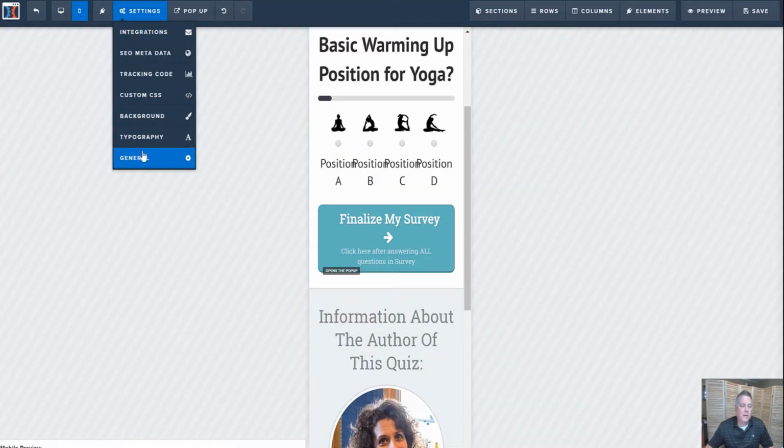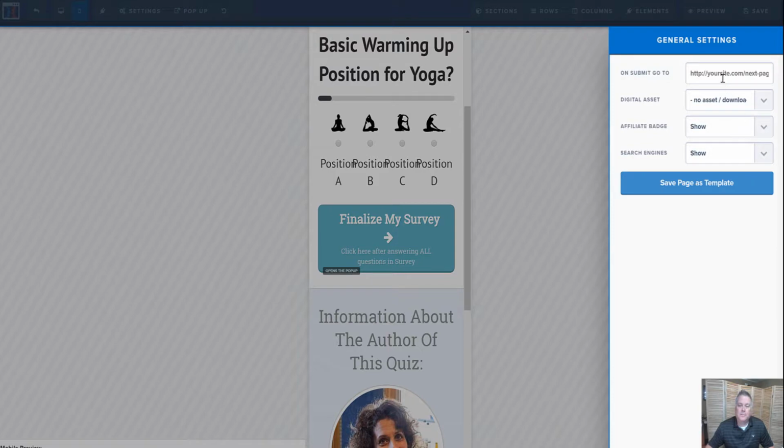Usually I don't mess with any of that. And then general, this is a little more advanced. On submit, go to another page, not the next one in the funnel, but anywhere. You can add your assets, your affiliate badges, and search it, if you want it to be visible to the search engine. So if it's a private page, an internal page that people need to go through another page to get to, then you would choose don't show it. Otherwise, you could show it.